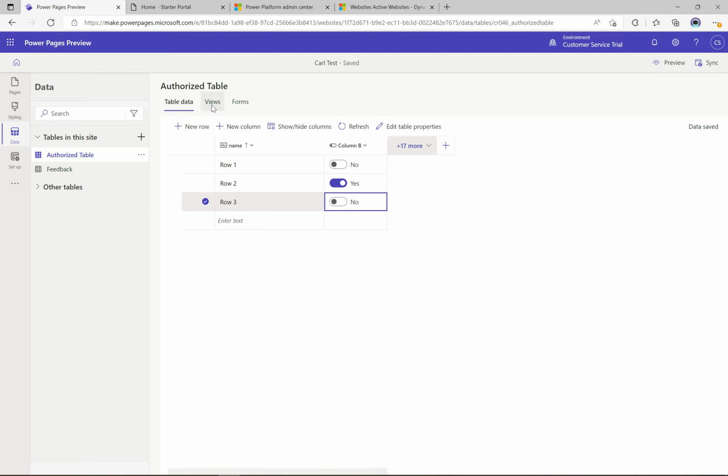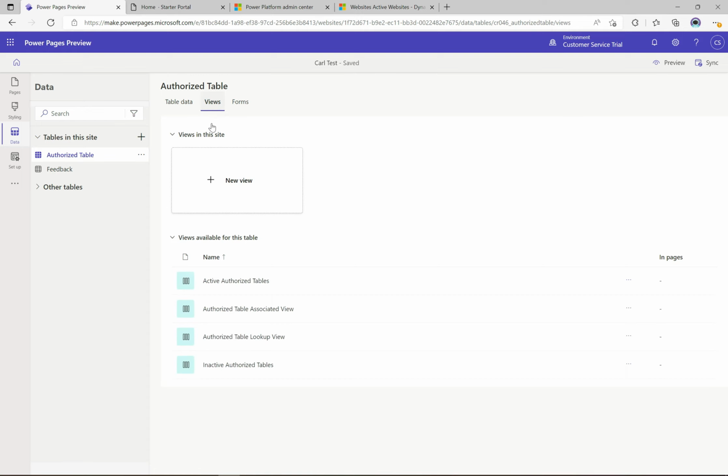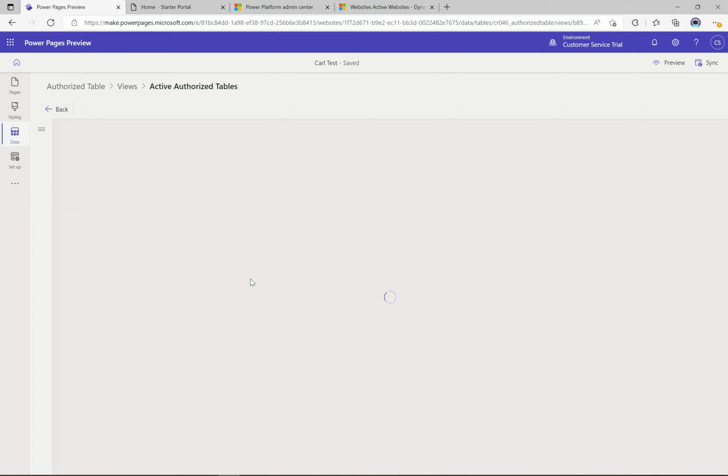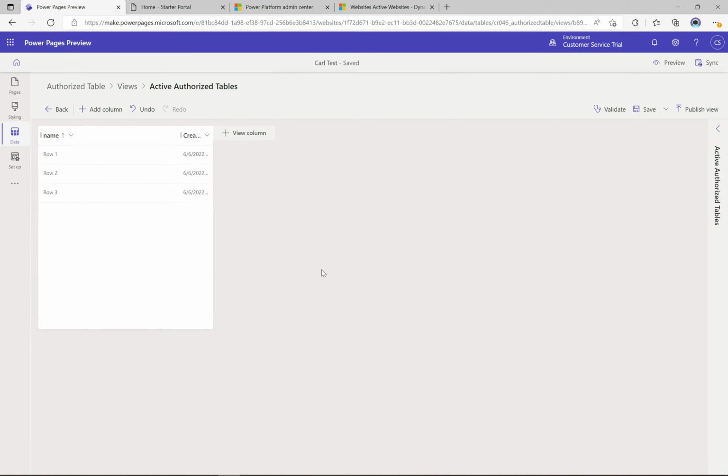Next thing I'm going to do, let's click on views, and we can see here that we have some out-of-the-box views that were already created. So this one, for example, active authorized table. So any records that are active, it's going to show these records. And so we created these 3 records. So those are showing up here in this view. So that's all good, right? So we'll just keep that.